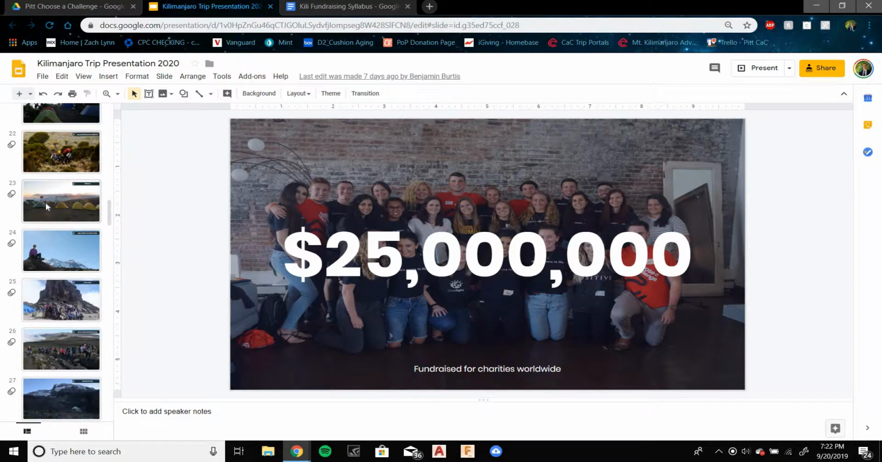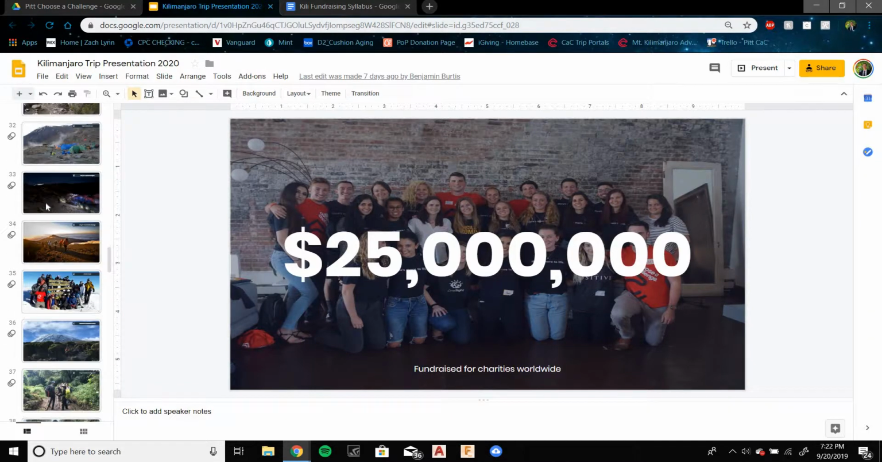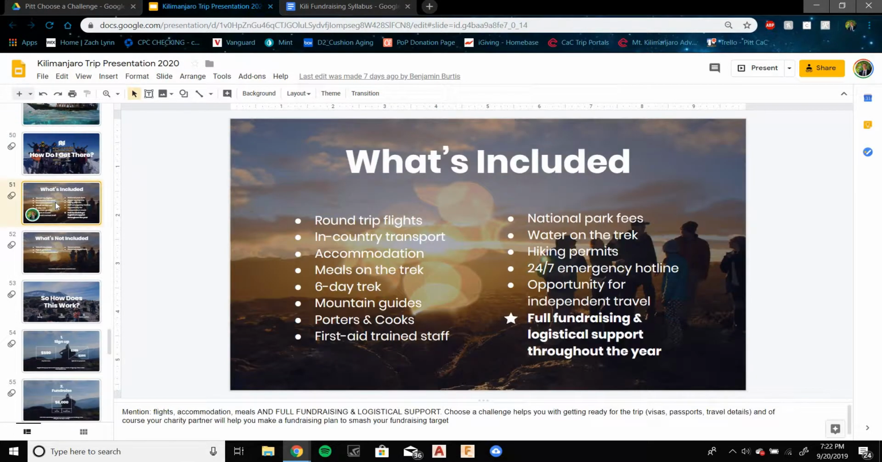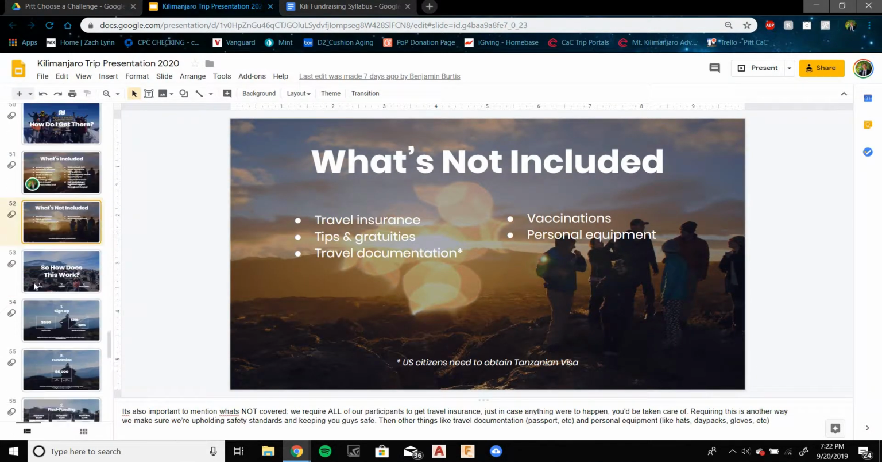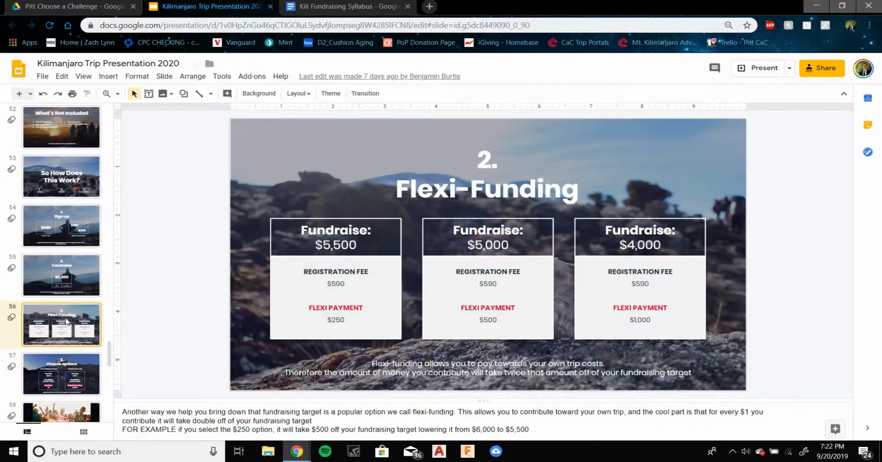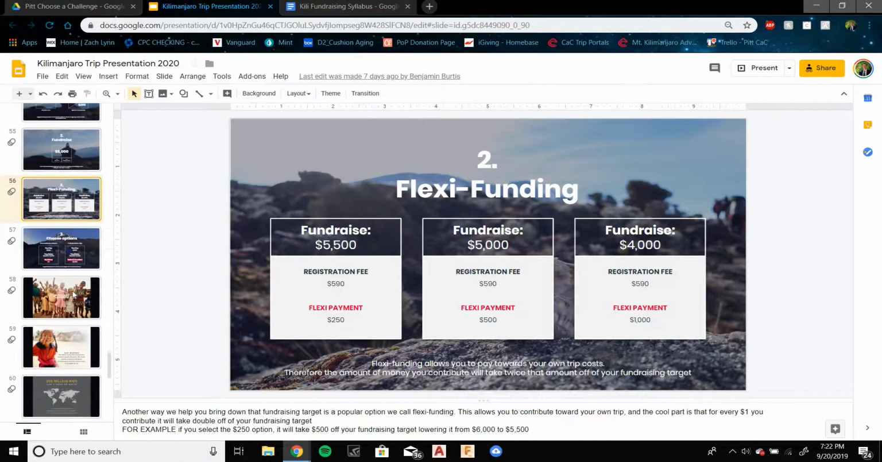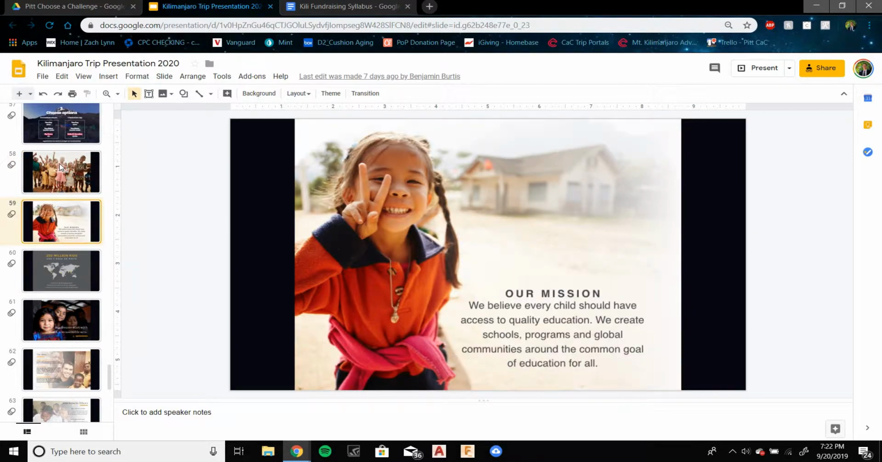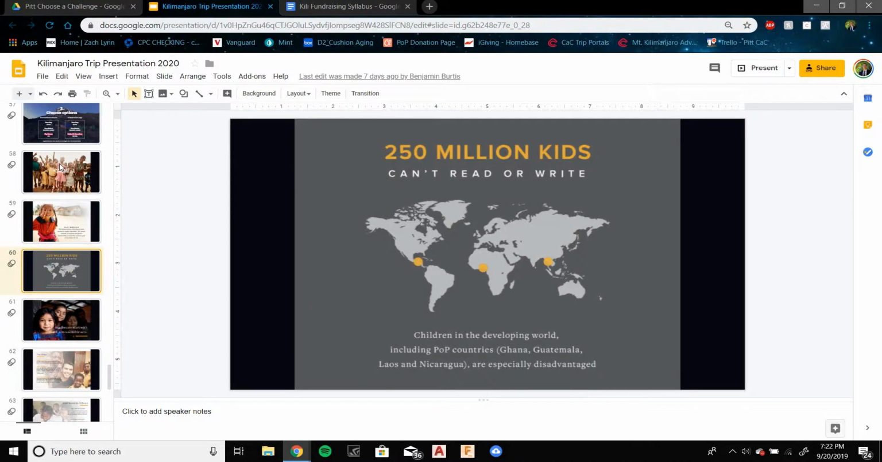It'll also outline the trip in its entirety, and it includes what's included and what's not included, which can be helpful, along with the optional fundraising plans, and a little bit of an overview of the charity. So if you're ever looking to communicate what you're fundraising for, you can just breeze through these slides.